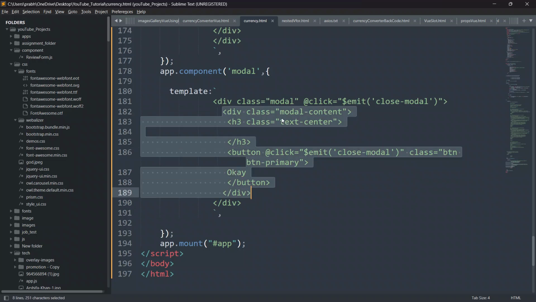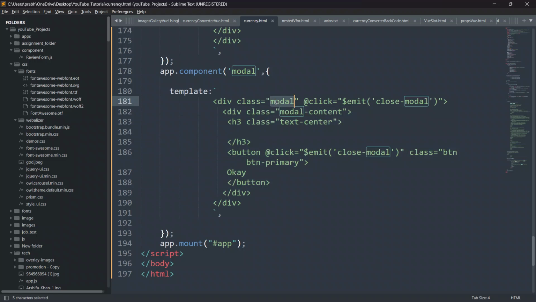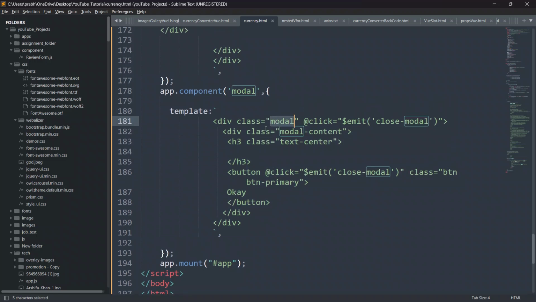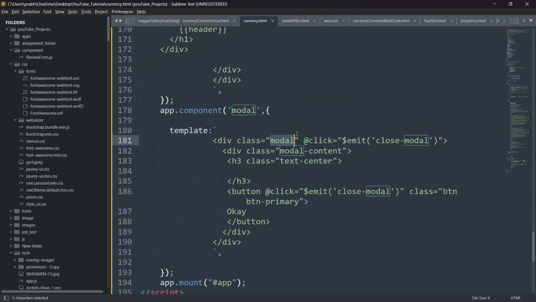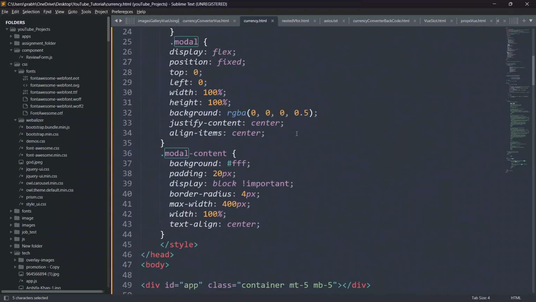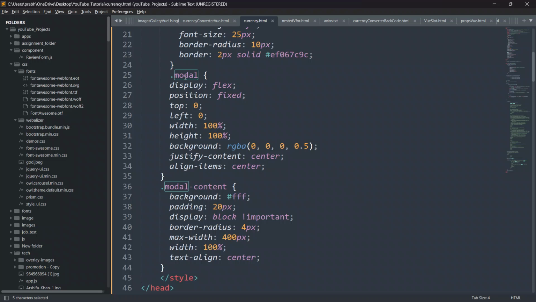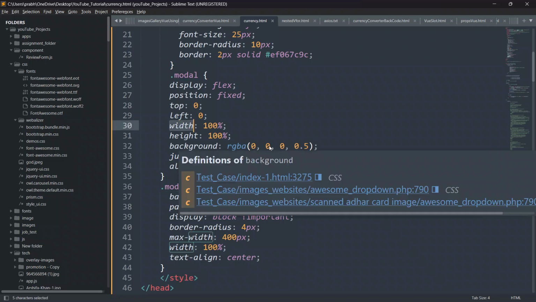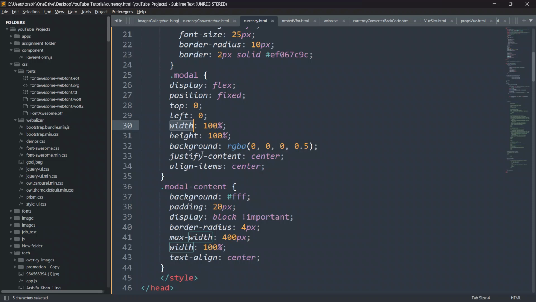So see, the classes are modal content and modal: modal for the parent div, and modal content for the container div. Okay, and what we are saying here in the CSS code is, for the modal class: display flex, position fixed, top 0, left 0, width 100%, height also 100%, and background RGBA, and just change the value of opacity, justify content center and align items center.